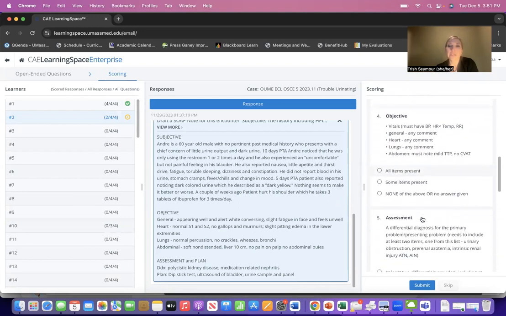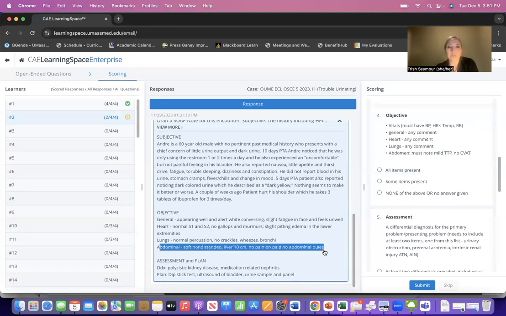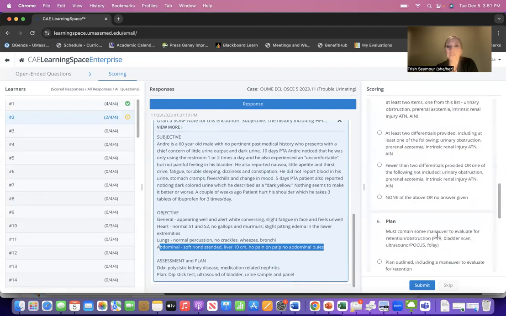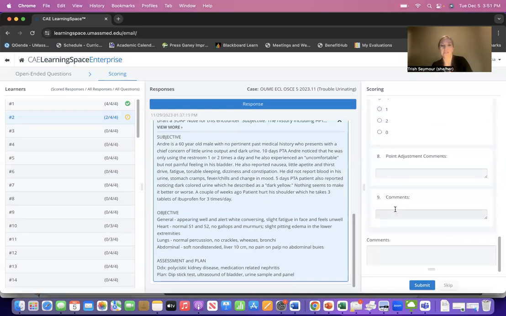Let's move on to the objective. Do they have vital signs? Unfortunately, no. General appearance, they have heart, lungs, abdomen. And I always wonder, was it the standardized patient who didn't say that there was suprapubic tenderness, but the case is supposed to have suprapubic discomfort with palpation. So that might come across in some of your notes. So the objectives are decent. No vitals is a note that I'm going to make down in the comments.